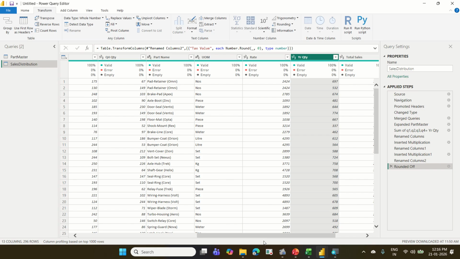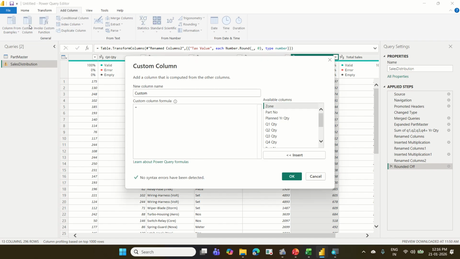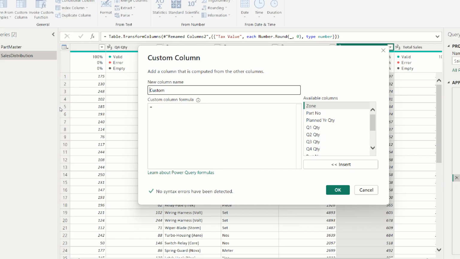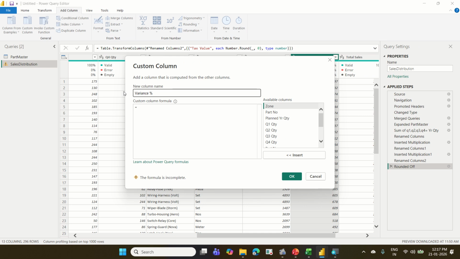Yes, percentage wise. So let us go for Add Column, because I want an extra column here. Add Column, Custom Column. Go with Custom Column. So when you want to write multiple formulas like plus, minus, divide, we have to go for custom columns. And it will ask what should be the column name. Let us give some name for this column. For example, this column is variance percentage. Variance percentage is my formula name.